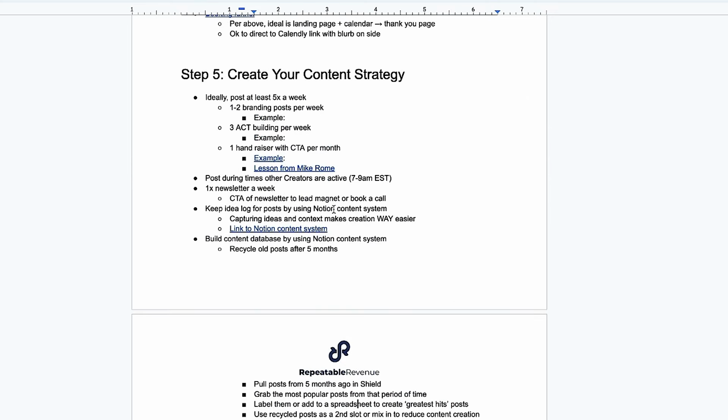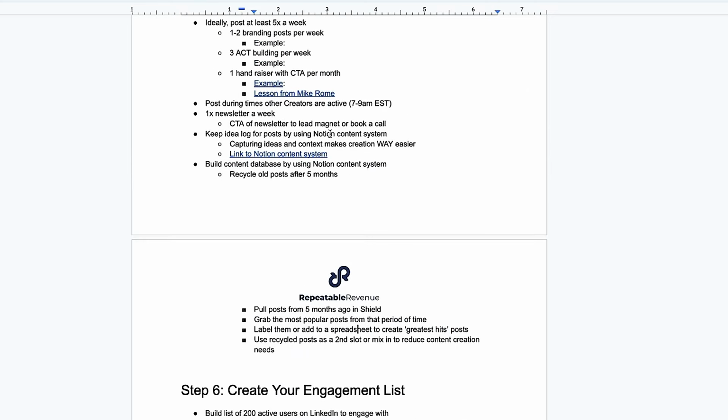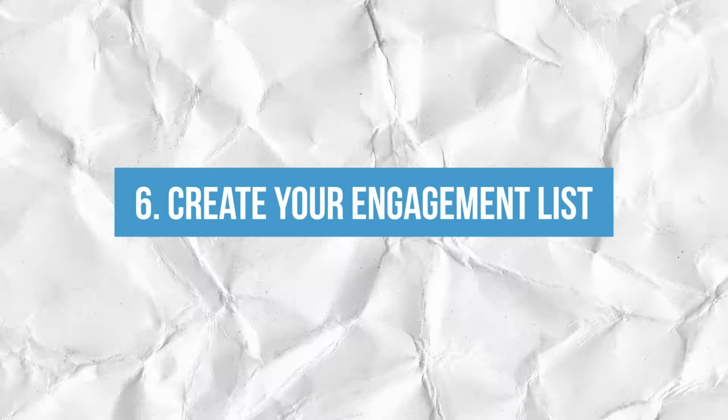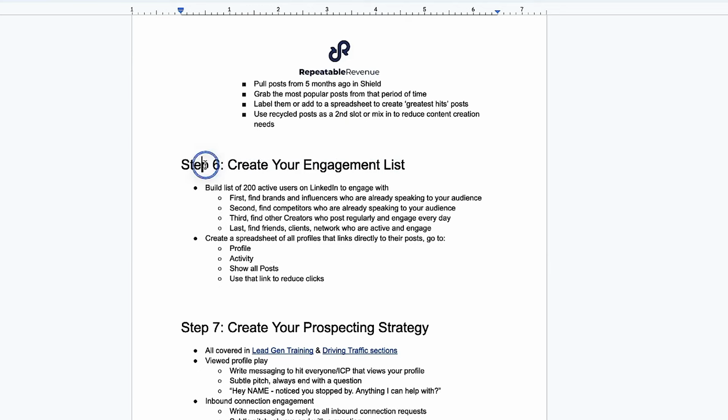So this is the content strategy, the content system, and the volume, and how you're going to go about that. Next thing I would do is look at creating an engagement list. Engagement is the double-edged sword, because the thing that I love about LinkedIn is that you can engage your way to reach and getting your content seen by people, with just pure muscle, right?